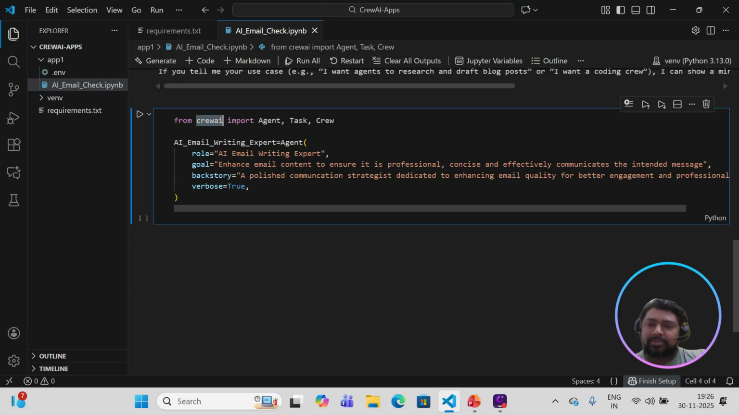So this is my from CrewAI import Agent, Task, Crew. We are just importing the core building blocks of CrewAI. Agent is the AI worker, task is a specific job to complete, and crew is a group of agents, a team of agents, you can say. And next, the AI email writing expert is creating the AI agent and defining its role, goal, backstory, and verbose. Role defines what the agent is.